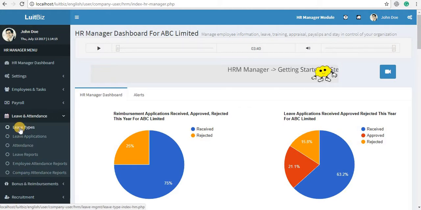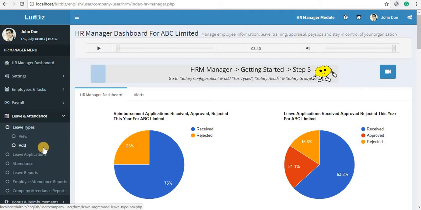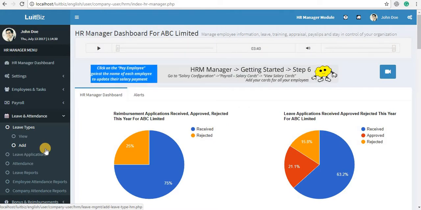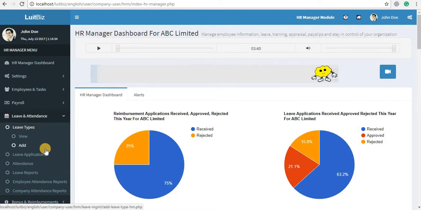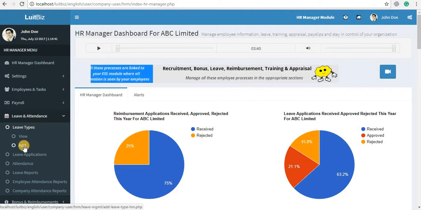First, let's click on Leave Types. Here you're going to define the leave types, and unless and until you define the leave types out here, your employees who are using the LuitBiz ESS module will not be able to submit their leave application. Only after you define the leave types out here, they will be able to select the leave type that you define here from the drop down menu and then submit their leave application. So please make sure that you define the leave types while setting up the system.